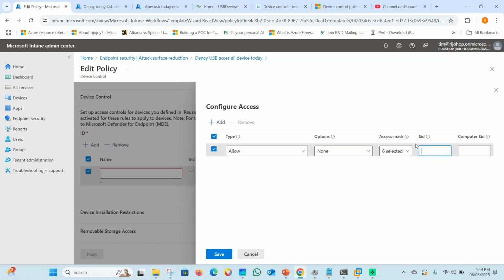And here you need to give the particular SID value. Here you can see local user SID, user SID group, or the SID of the AD object. So you can give it like this. I will go for one of the devices, so local user SID. I will go to my device again.